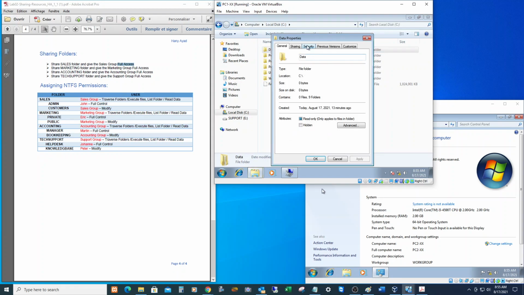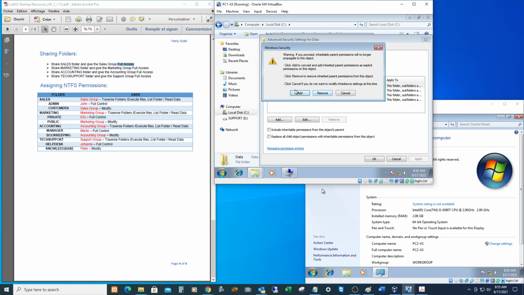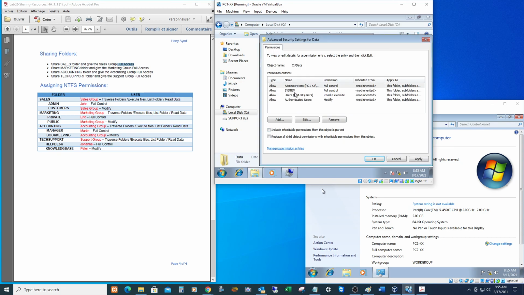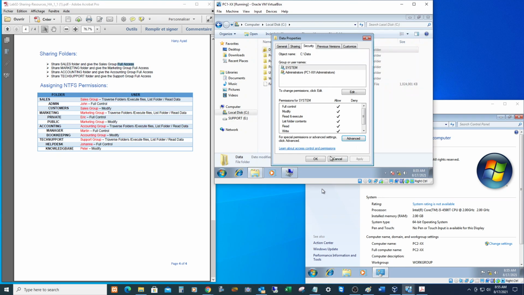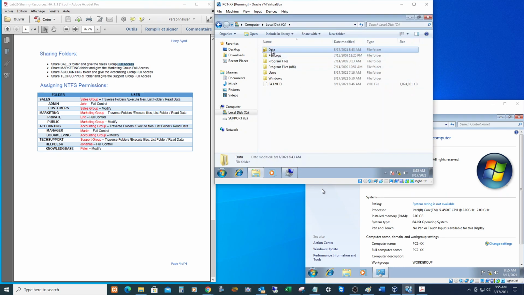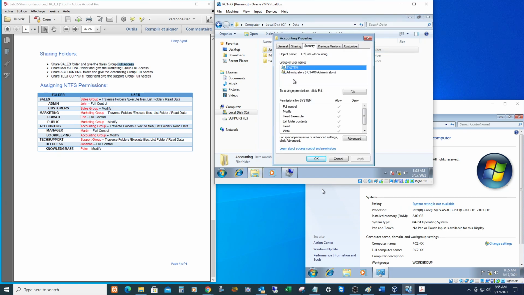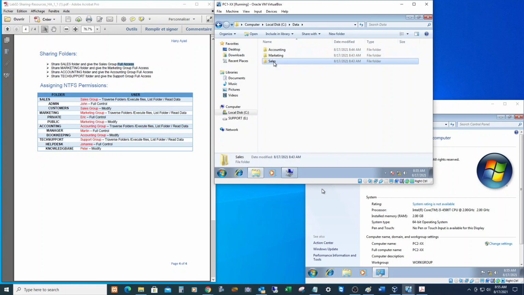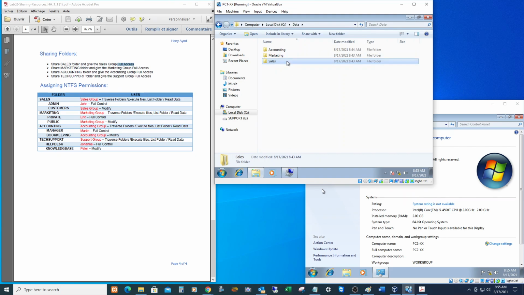So if I go to properties, security, advanced, change the permission, and I will remove the inheritance. I will click on add, not on remove. So now I can remove users and authenticated users. So now this permission will apply to any subfolders of the data folder. If I check the accounting permission, system administrators, users and authenticated users now are not there, are gone. And this is what I want to do instead of doing it on individual folders. So I did it on the root folder.